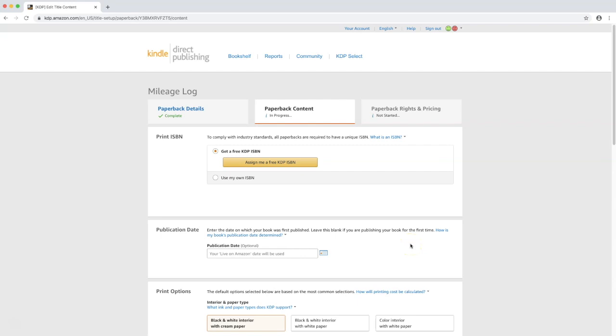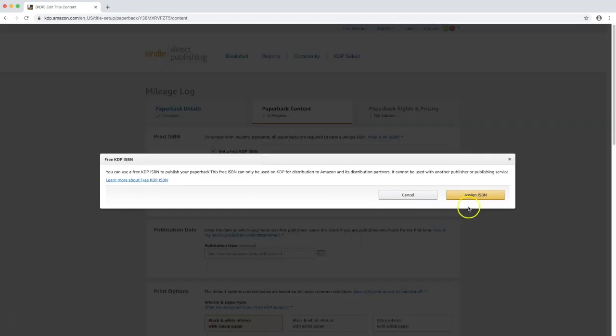So now that I've entered my paperback details, I need to enter the content. The first question is whether you're going to get a free ISBN from Amazon or use your own. For low content books and no content books, you're probably just always going to use the free ones from Amazon. However, if you're going to publish a more extensive workbook or a novel, you may want to buy your own ISBN so that you could have it published through other publishers in other formats. But for this one, I'm just going to have them assign me a free ISBN.